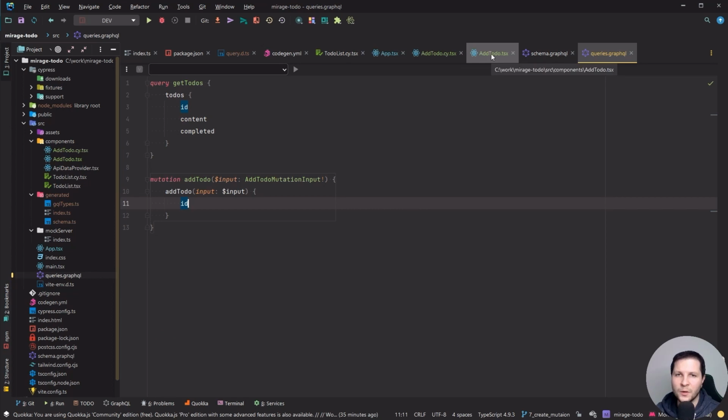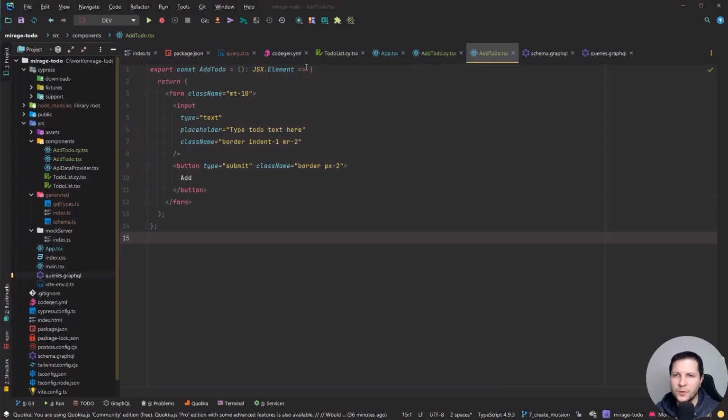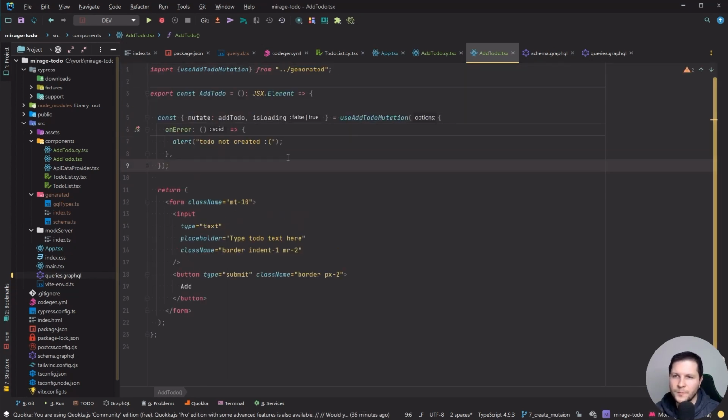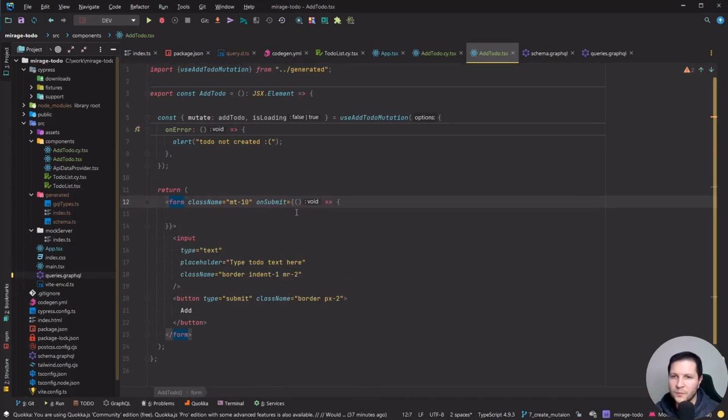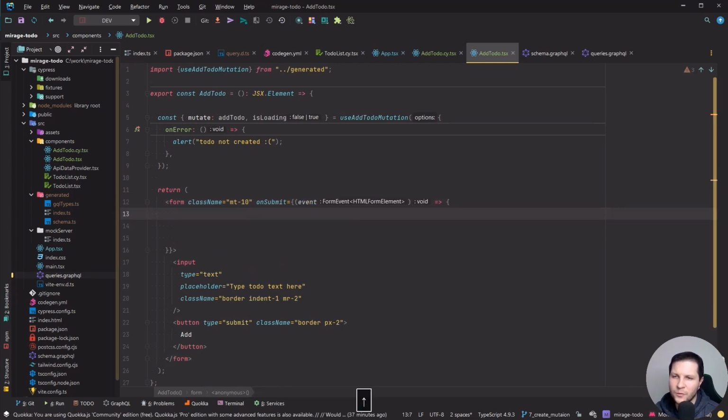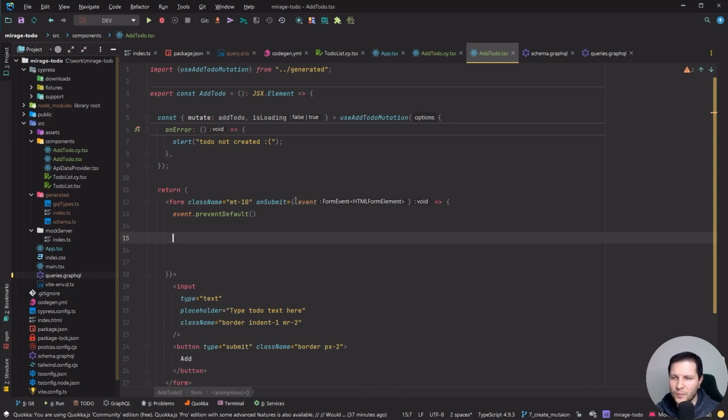We can go back to our add to do component. Now we can use our generated mutation. Here we are saying use add to do mutation hook. We provide on error handler. We say if error will happen, we need to say to do not created. Let's use our add to do mutation here on the form. We need to add on submit function. This function will take an event. Since we don't use any React hook form or any other libraries, we need to prevent default behavior, event prevent default, and then we can start taking values from this event.